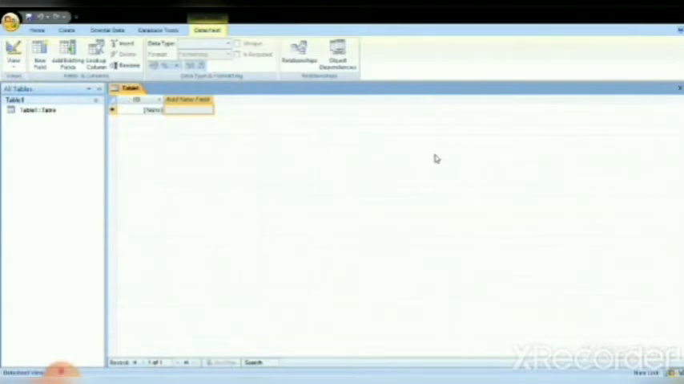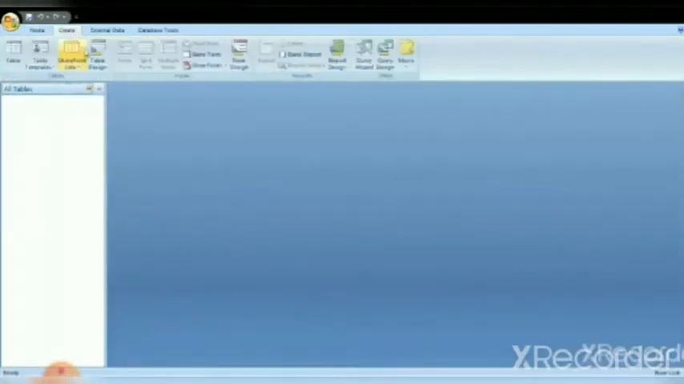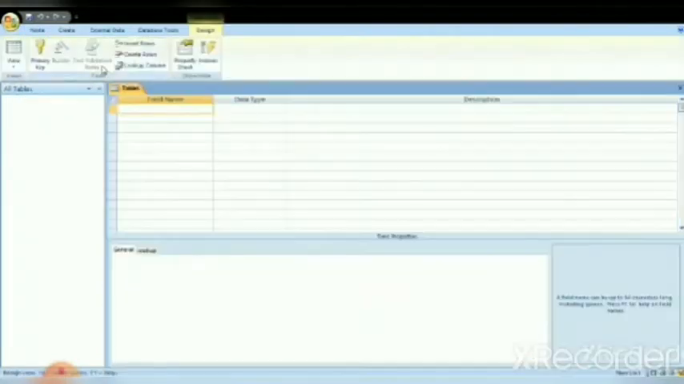But what you have to do is just close this window from here. Go on create option, click on table design. Here you can declare your field name, data type and the description. Field names are those fields which you want to add in your database.